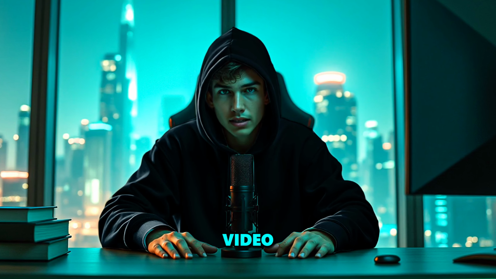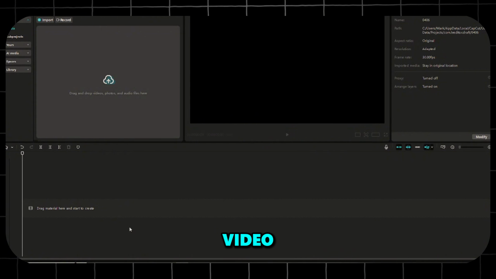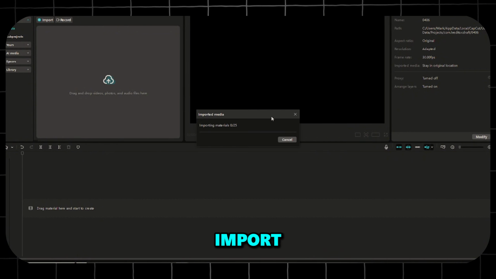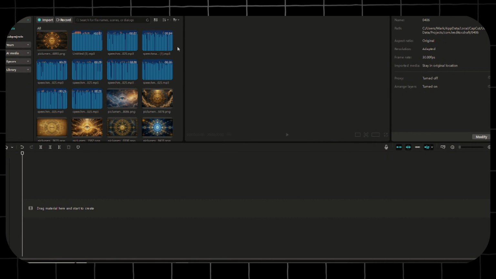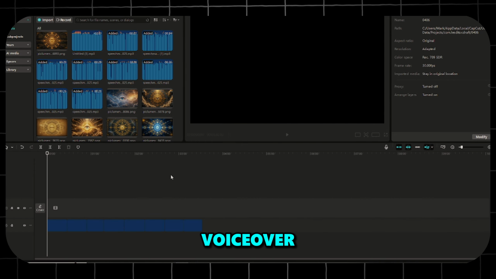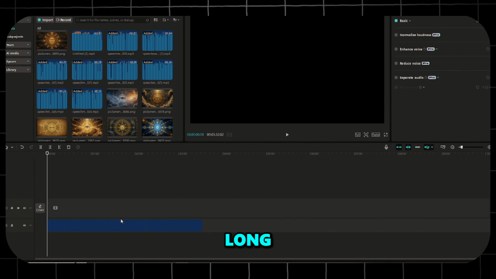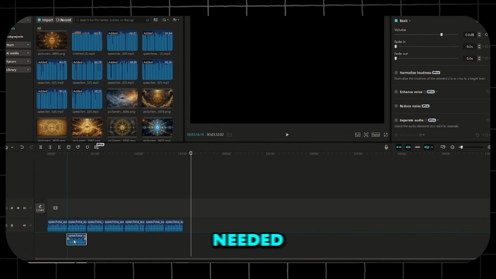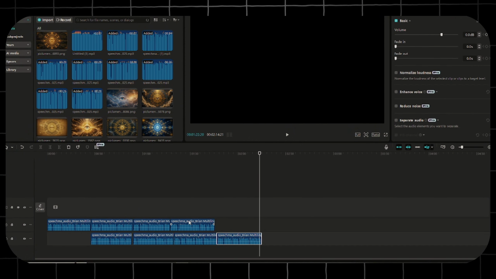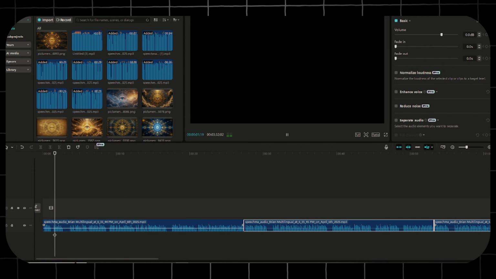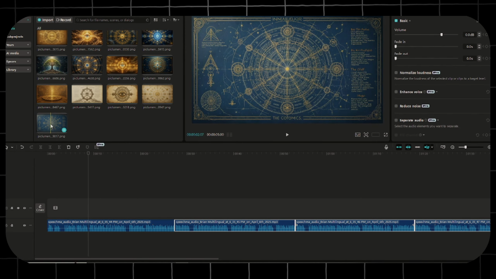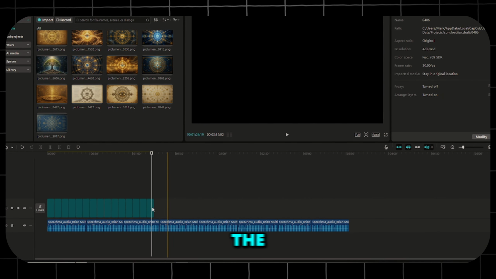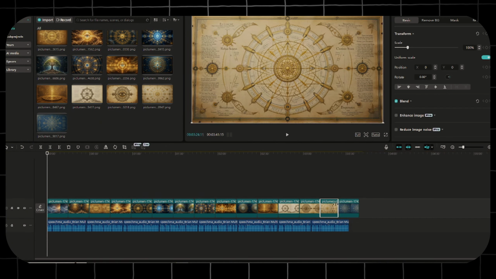Step 6. Video editing. Next, it's time to edit the video. Open CapCut, then import your images and voiceover. Drop the voiceover onto the timeline, trim out any long pauses, and adjust the volume as needed. Now start matching each image with the corresponding part of the voiceover.